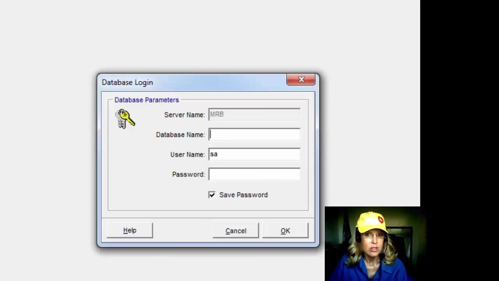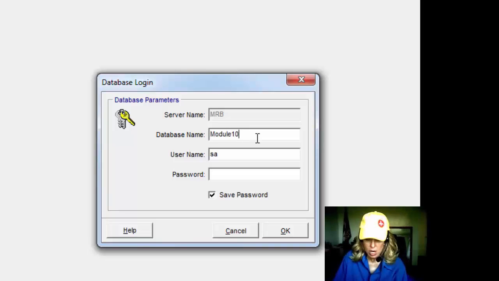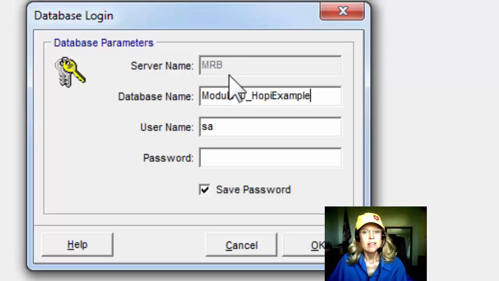And then it asks you, what information do you want to have to secure this project so other people can't come in and mess it up? I'm going to create a database name for this project, and I'm going to call it Module 10-Hopi Example. And the server name is automatically the name of your computer. The username is just default SA, and you can leave that as is. And remember, the password is EI-View with capital E.